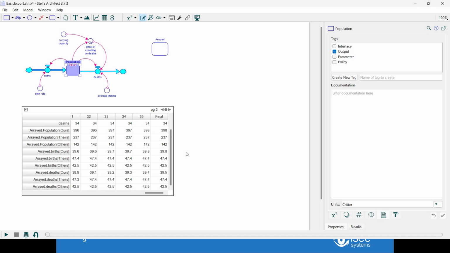To solve this problem, I need to close Excel and close Stella and start over again. But I don't want to interrupt the webinar to do that. It takes a little bit of time.